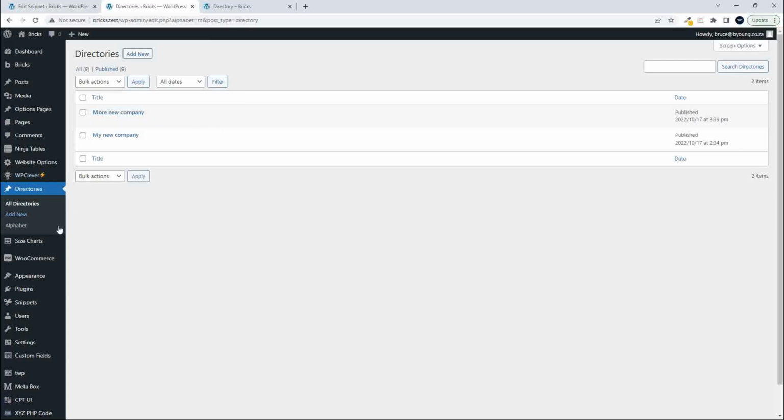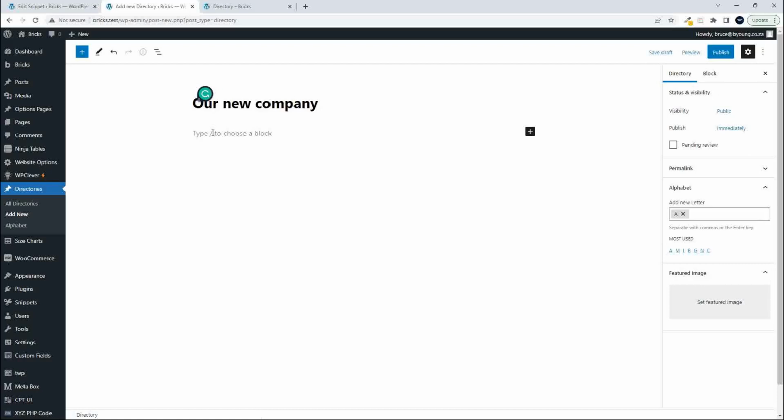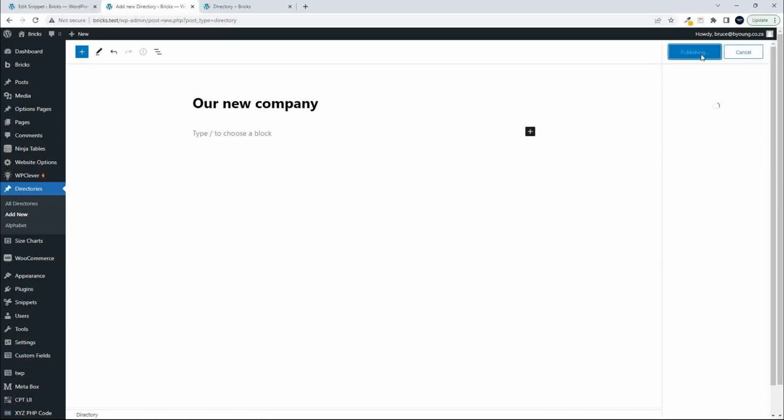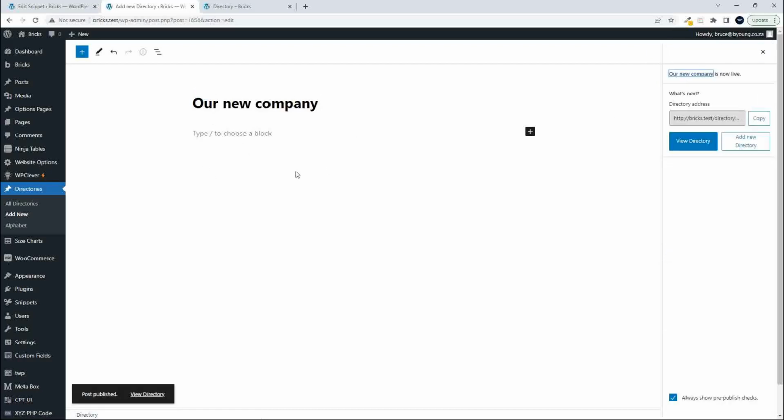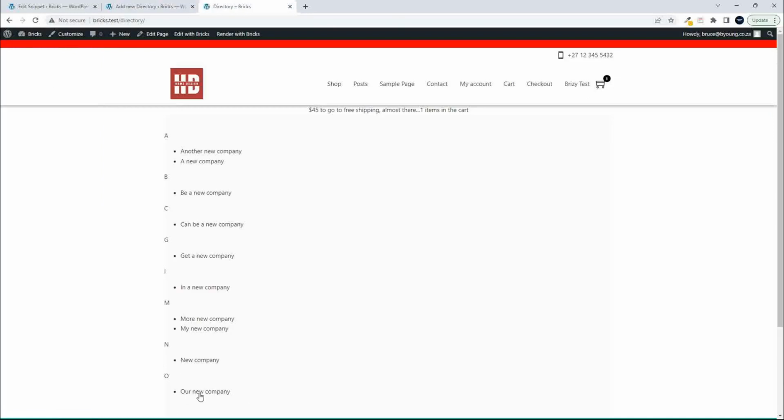company. And I'm going to head over here to the content under all directories, and we're going to add a new company then. So it's our new company, and you'll see that I'm not allocating a category to it or creating a taxonomy. I'm just saving it, heading over to the front end, and now we have O for our new company. So that taxonomy for O is created automatically.